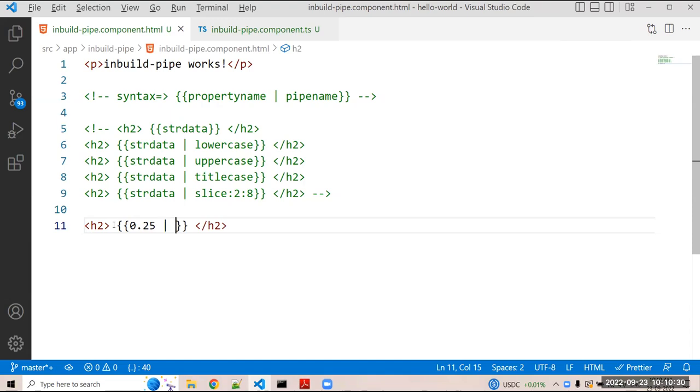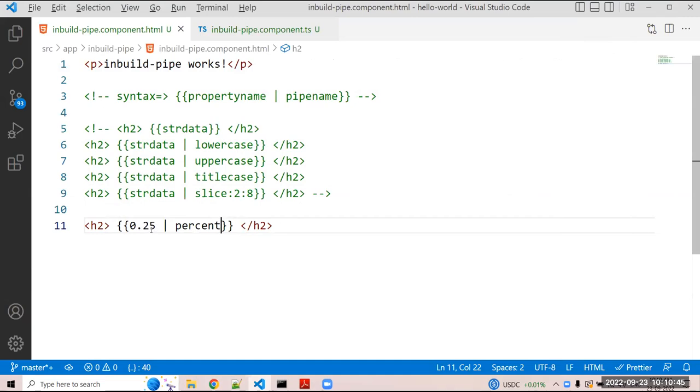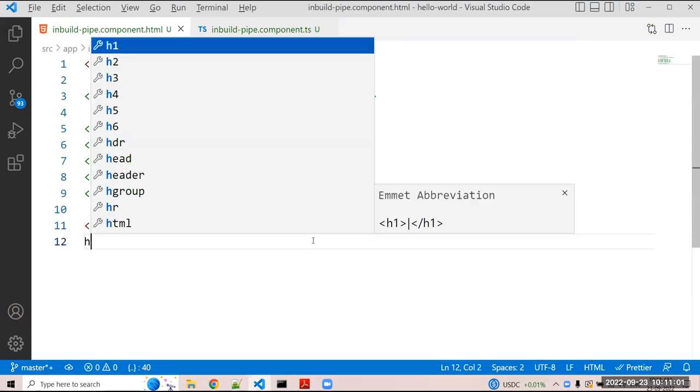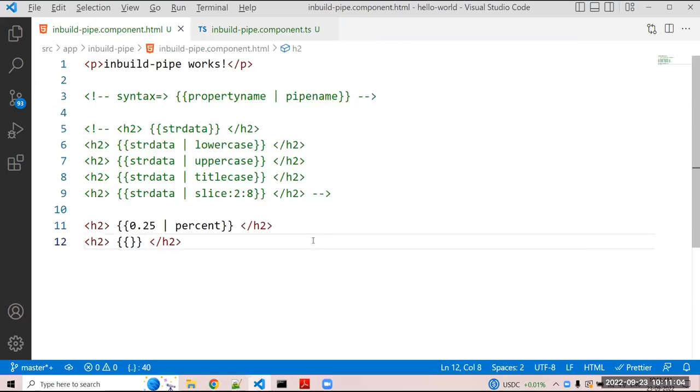If you want to apply a pipe, you mention percent as the pipe name. So the output will be 25%. Because we learned the maths in our 5th standard, how to convert to percent. Same here, Angular converts 0.25 to exactly 25%. Same, for example, I'm using 0.025 again with a pipe, and I just copy that and use percent.